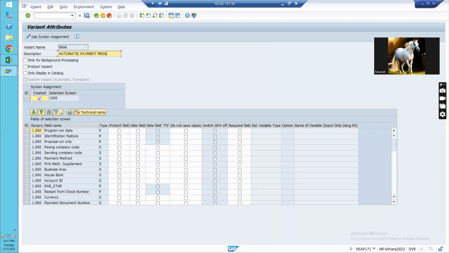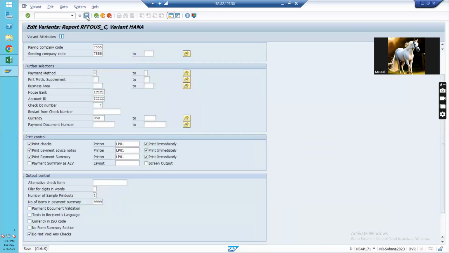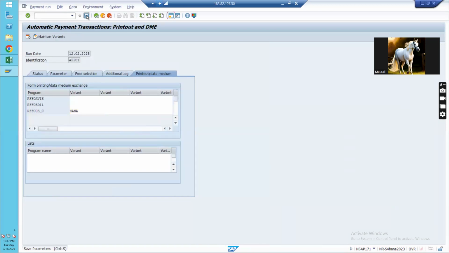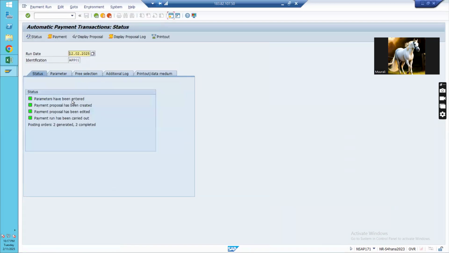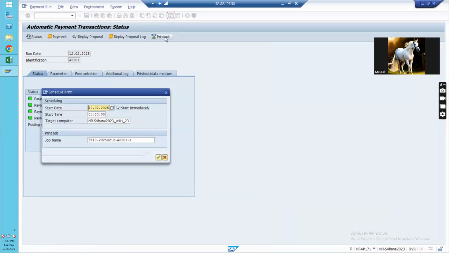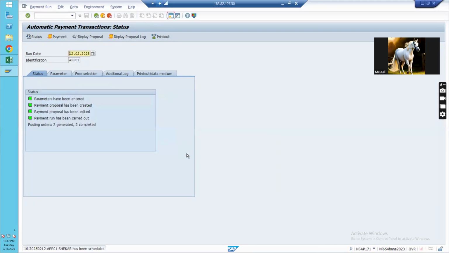Click on save. Save for the second time. Click on back arrow. Save it again. Come back to the status tab. Finally, click on schedule print. How do you want to identify the print job here? You can give any name of your own choice. Click on enter. So print has been scheduled in the background.